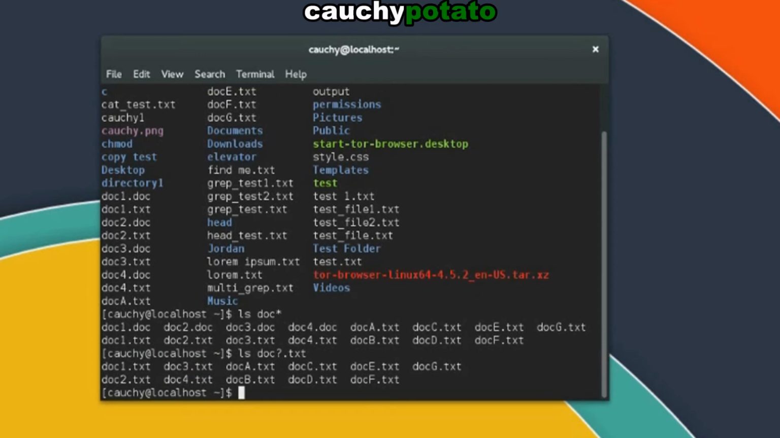Let's narrow this down further and use wildcards to just display docA.txt, docB.txt, and docC.txt. We can achieve this using square brackets. When enclosing things in square brackets, you can either use a dash or a comma to specify a range for that character slot. I'll use two ways to use wildcards to display docA.txt, docB.txt, and docC.txt.